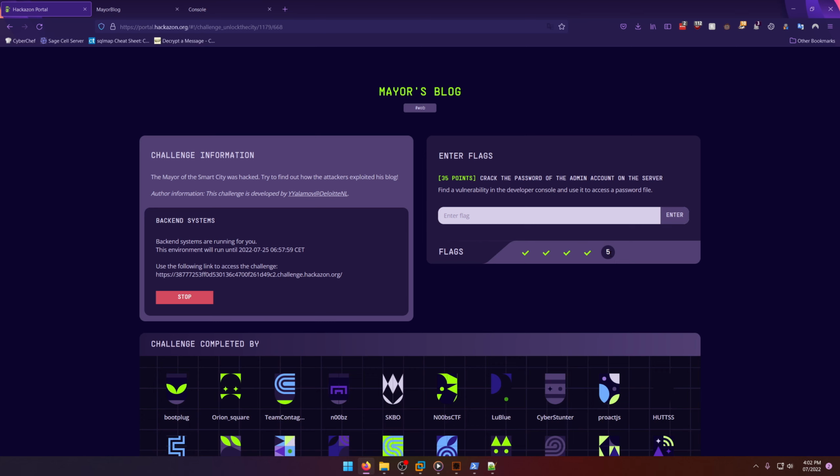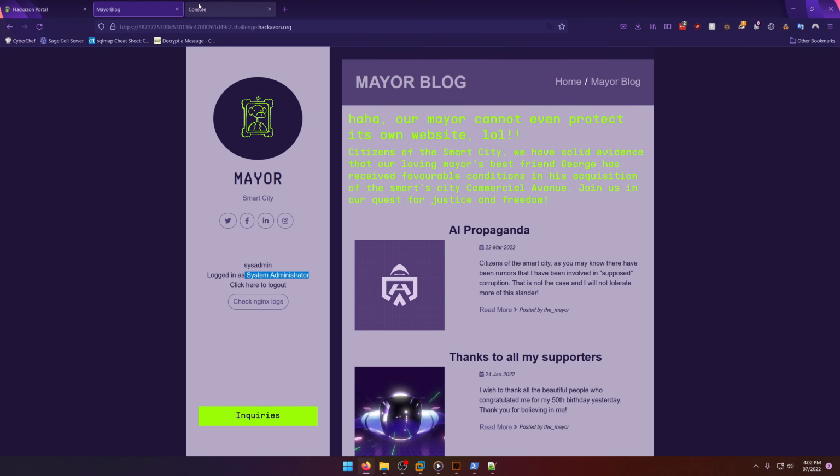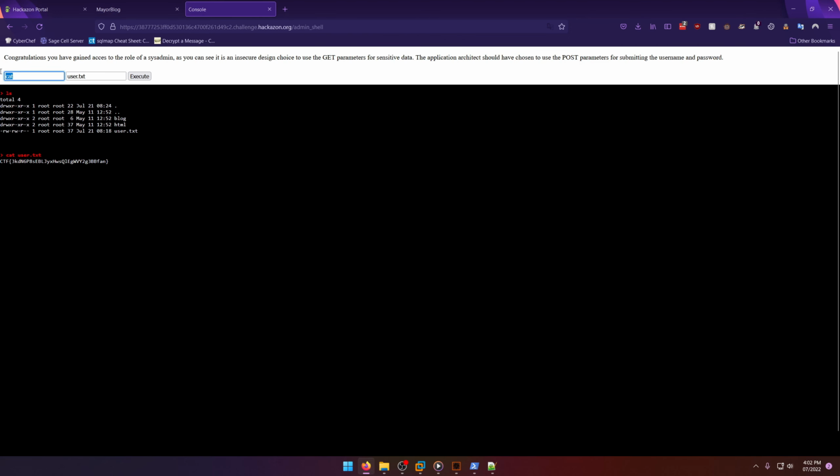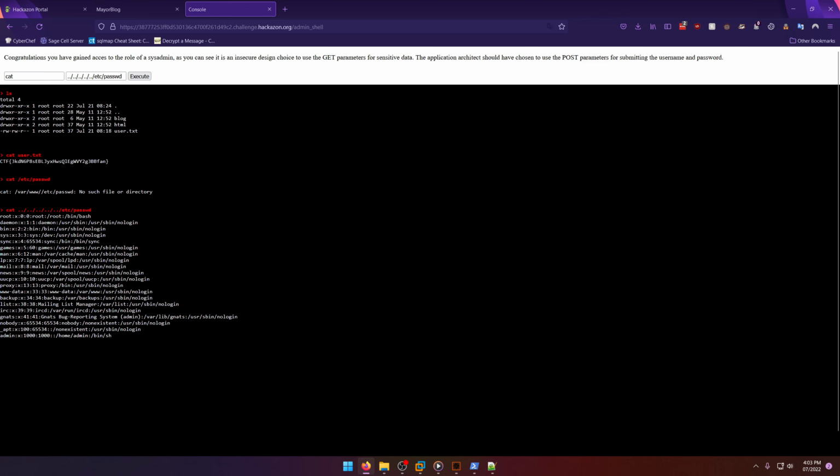Find a vulnerability in the developer console and use it to access a password file. So it's quite possible this developer console has higher privileges than what it should have. So let's see if we can cat out the /etc/passwd file, which usually doesn't have any protections on it anyways, but let's just see if this works. Okay, it looks like it's locked in place, so we'll need to do local file inclusion essentially here. Just throw in a couple of those. All right, so it does work.